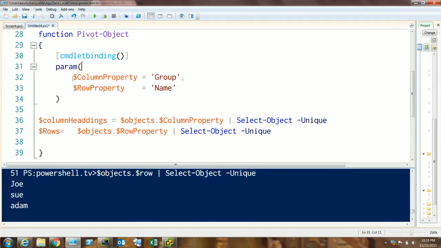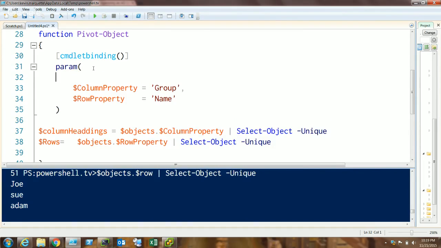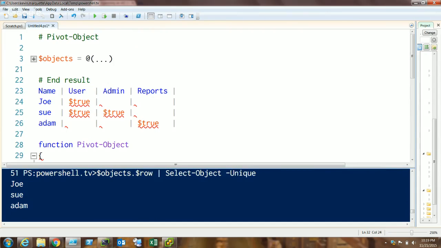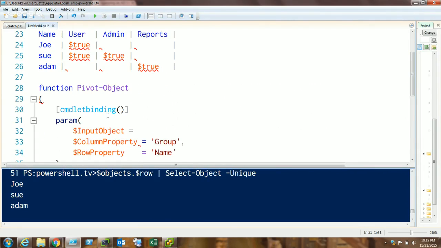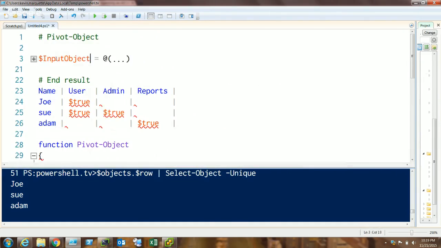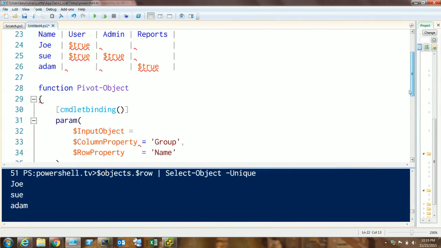Okay, so now I've got some column property and the row property. Does that make sense? If I'm saying these are my columns, I need my input object, right? Input object. Objects. I'm just going to rename this one so that I'm working with value name. I like it a lot better. Pick good variable names from the get-go. It makes everything else easier down the line.